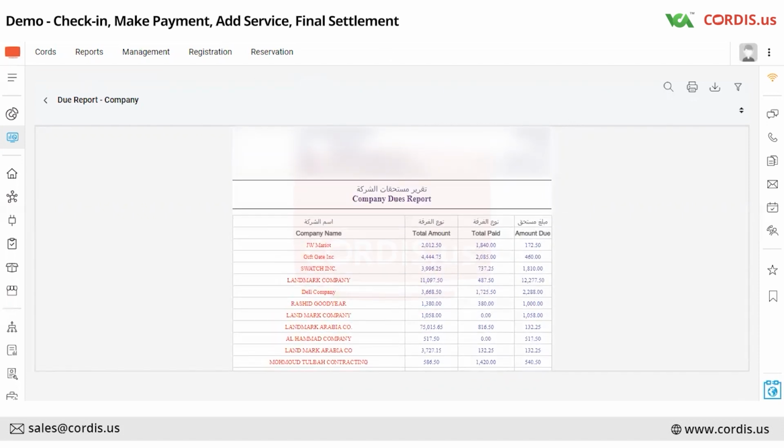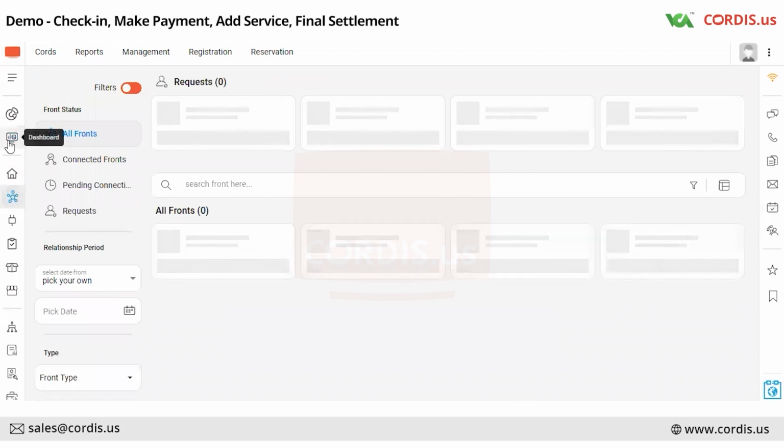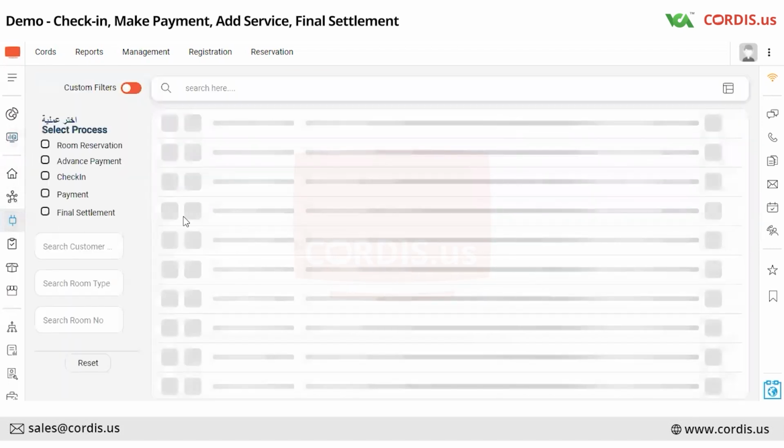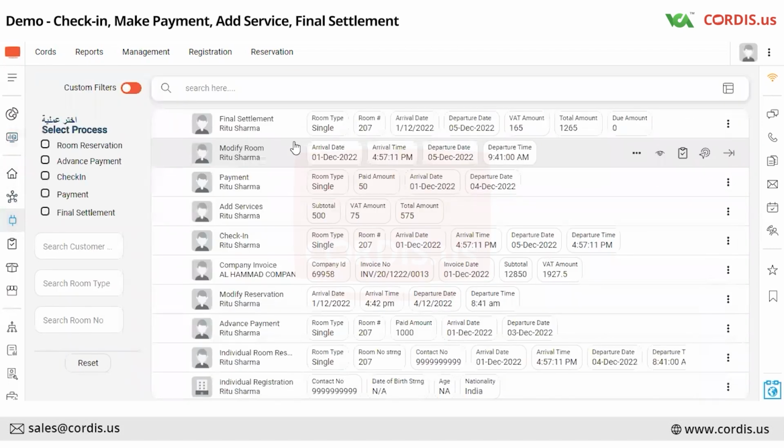So this is all for the hotel reservation, the different transactions, the different activities that we can do, and how we can create a final settlement.